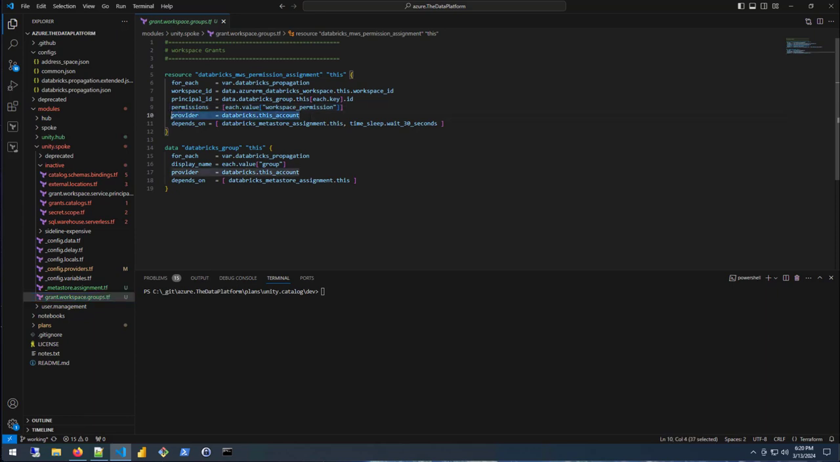The provider, again, is an account level provider. This depends on my Metastore, and this time I've also put this time_sleep wait 30 seconds feature in here. I don't really know how to describe this, but basically the permissions API paired with Terraform just doesn't work the best all the time.